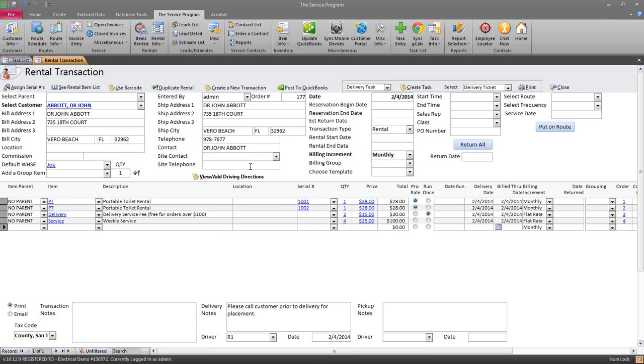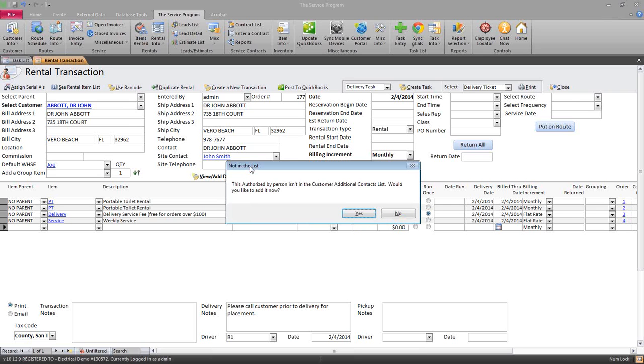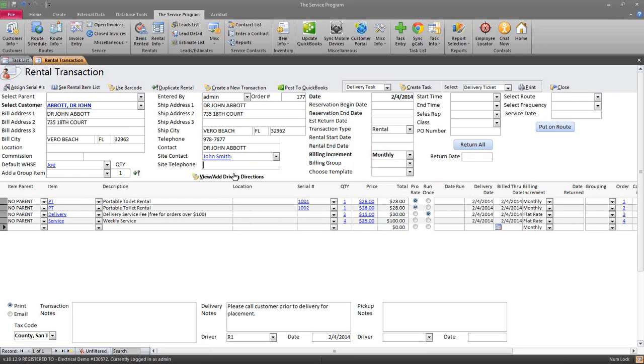We have the option to put in a site contact. If this person's not currently tied to this account, we can add it to the list by hitting yes, and we can put in a phone number.